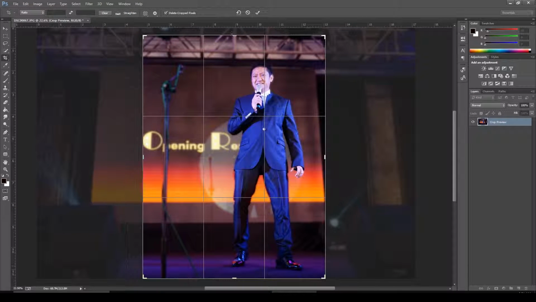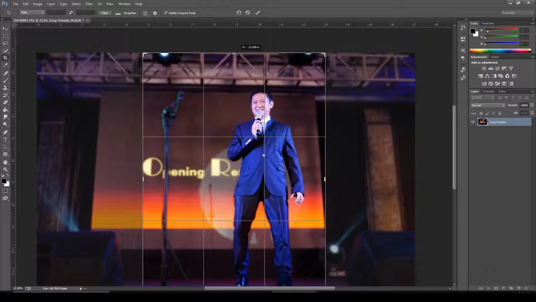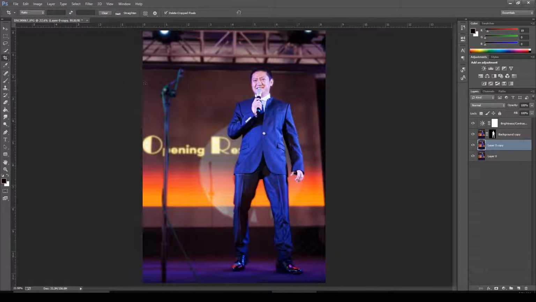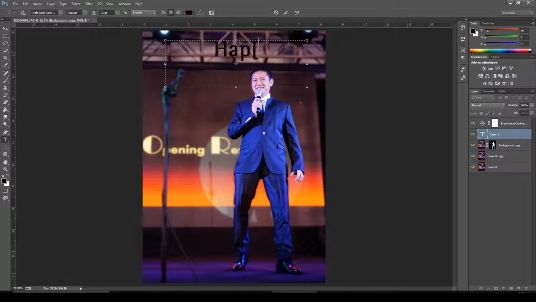I'm also doing a cut on this photo. I just wanted to do a simple greeting card, and then I'm going to be adding some text here in a bit. So just looking at this photo, you can see that I separated and made a blur. Now I'm adding in the text.